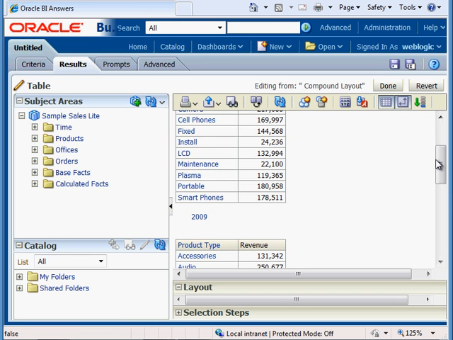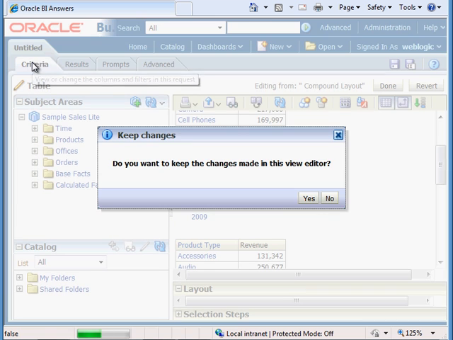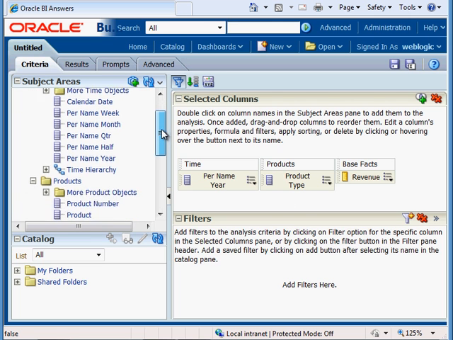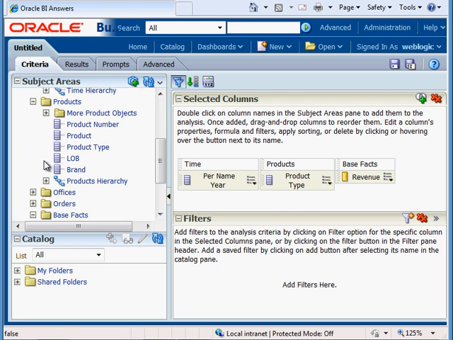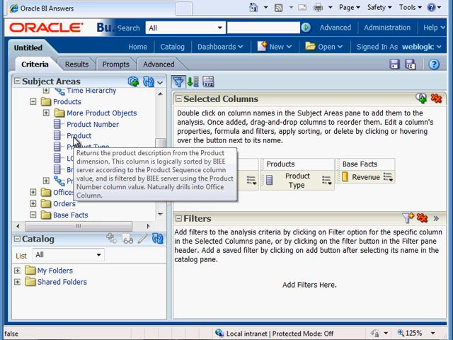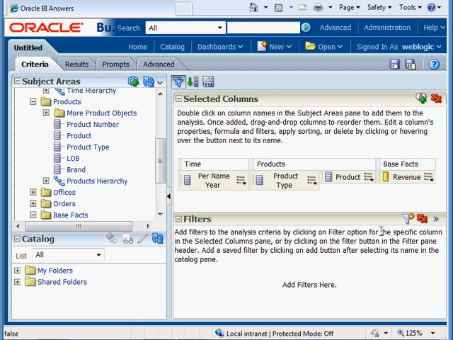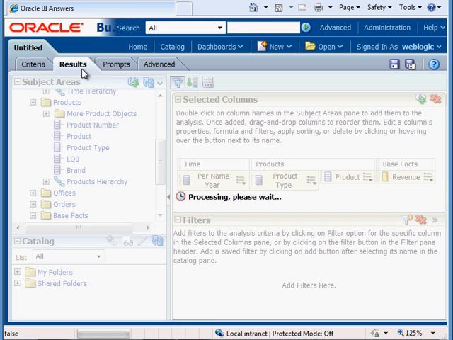So if we wanted to have more detailed information, I could go back to my criteria. Yes, I want to keep the changes in this view editor. Maybe I want to get a little bit more detailed and actually put the product. Okay, so drag the product onto there. And of course, we're going to now take a look at our results.